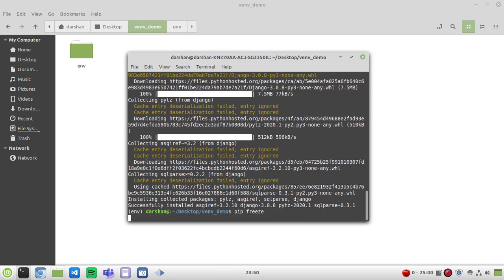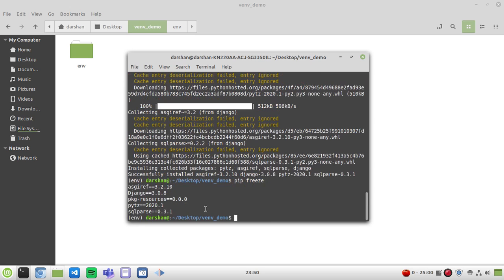So now if we run pip freeze, we get all of these packages. Just this pkg-resources should be removed. Remember that. pytz, sqlparse, Django, asgiref. So that's how this works.